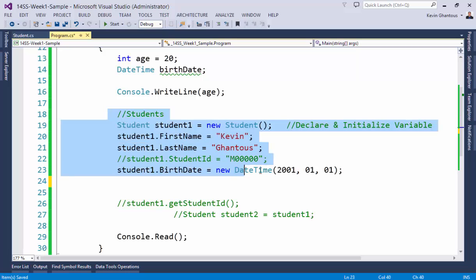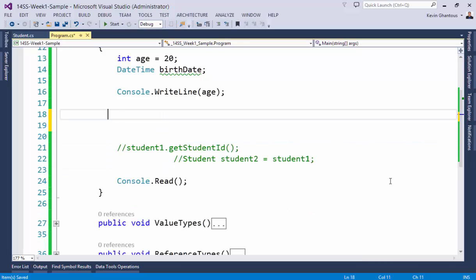How do you create an array? Hint, it's just like in Java. Go.